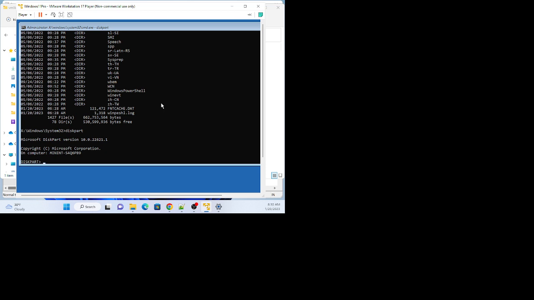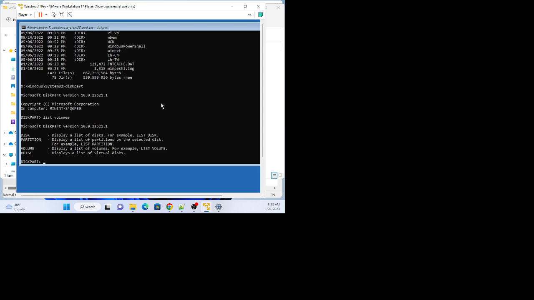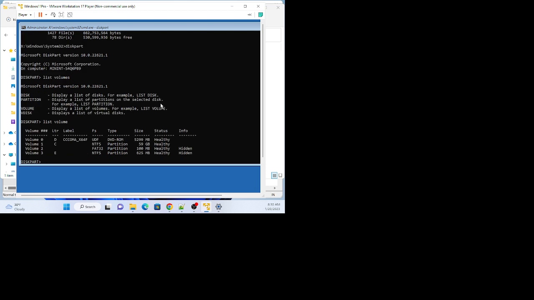And in diskpart, that actually lets me mess with the partitions, and I can do list volume. And I see that actually volume 1 is the actual system C drive. So I don't want to mess with the X drive. I actually want to mess with the files on the real system. So I need to select volume 1.